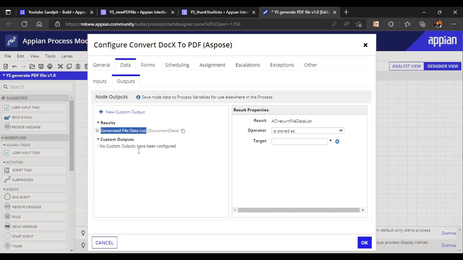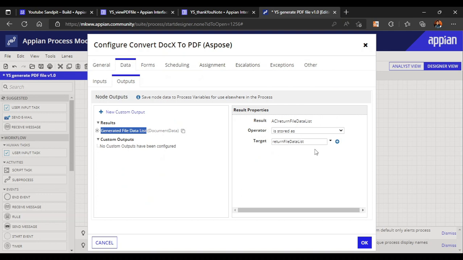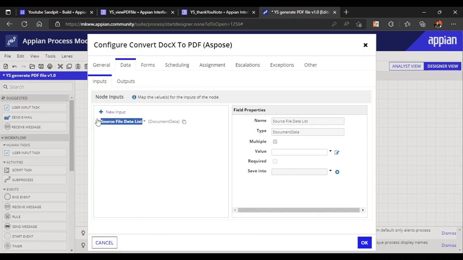So let's configure the output. Output will get stored in return file data list. Just click OK. It will automatically create the process variable as well and save it here. For the input part, how should we map it, individual values or directly from here? For this smart service, we will use the whole input directly. We will set the value in the parent only.